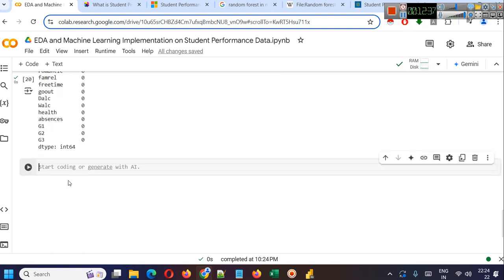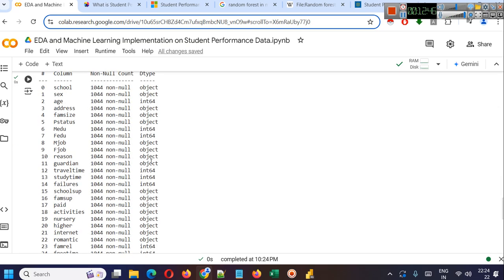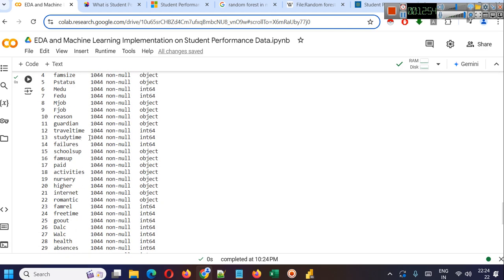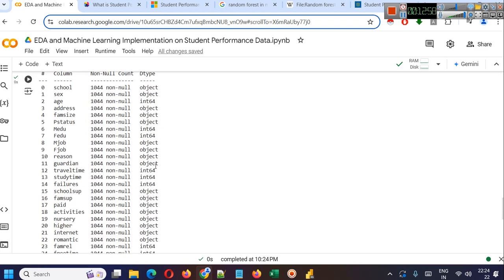Now, students is the data frame. If you write dot info, this will give you information about the data type of all the columns, how many null or not null values they have, and what type of index is used. You can see the data types: some of them are integer, some of them are object, that is string.